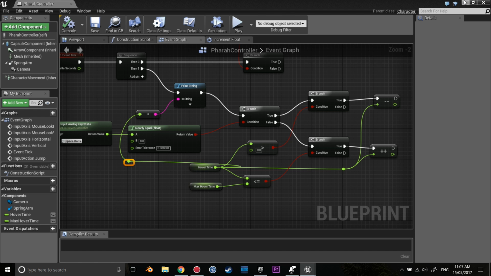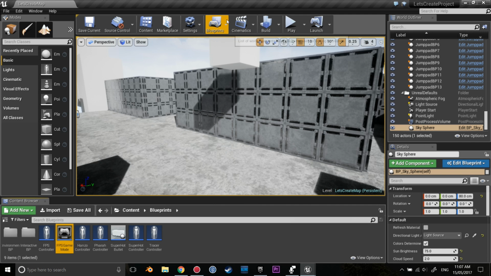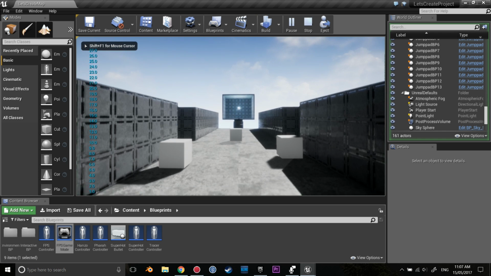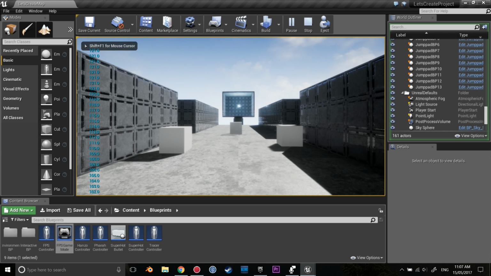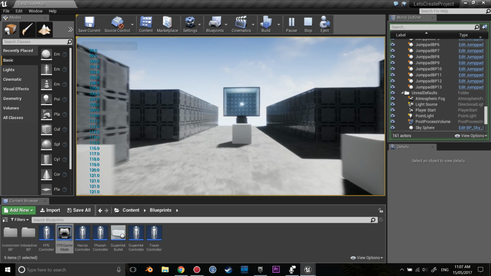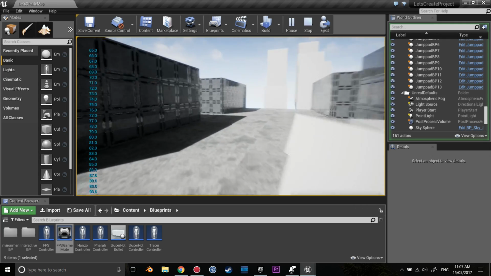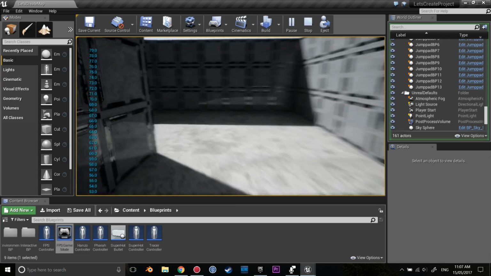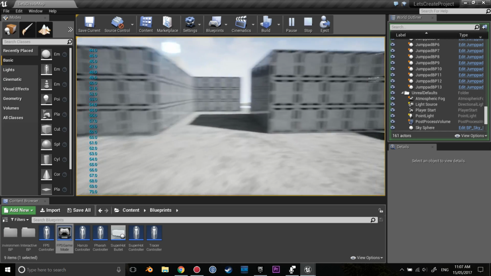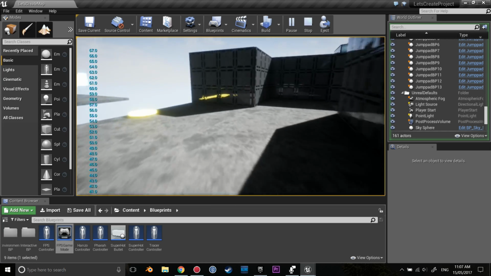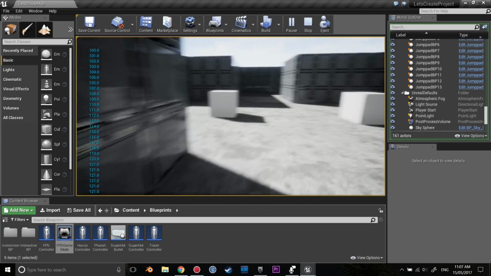So minimize that, hit play, see how it's going up, it reaches 120 and then it decreases. So this is Pharah's jetpack fuel, increasing, decreasing. When it reaches 120, it can no longer fly.